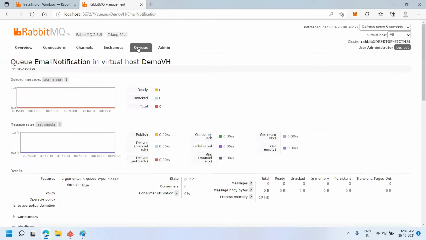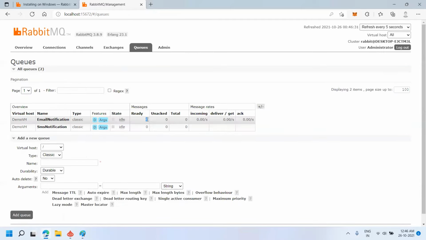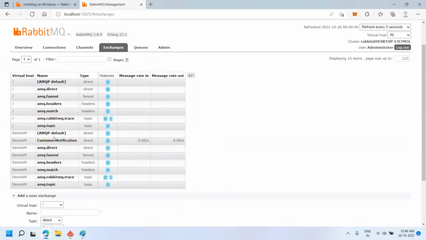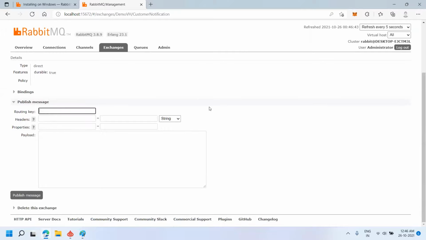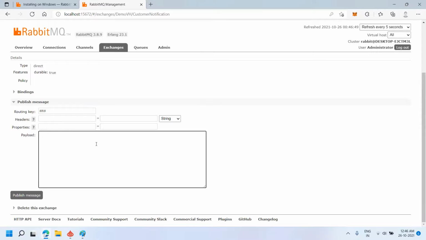Now let us go to queues again. Now here you can see the count has become 0. So it has been acknowledged. That is why it has become 0. Now again, I am going to exchanges and going to customer notification, now using the routing key SMS. Okay. And here I'm using another JSON string. The first one is mobile number, some mobile number with plus one.